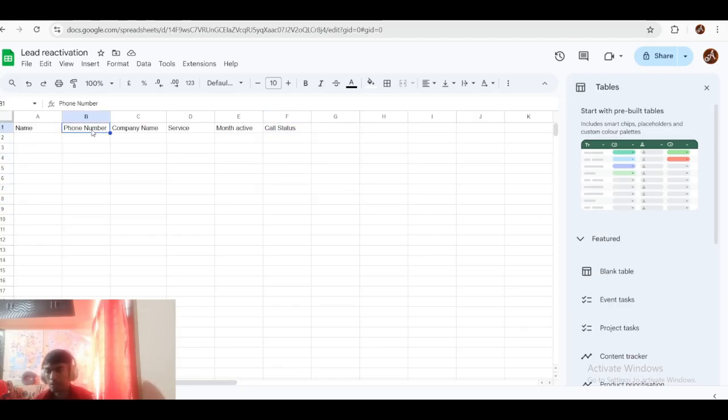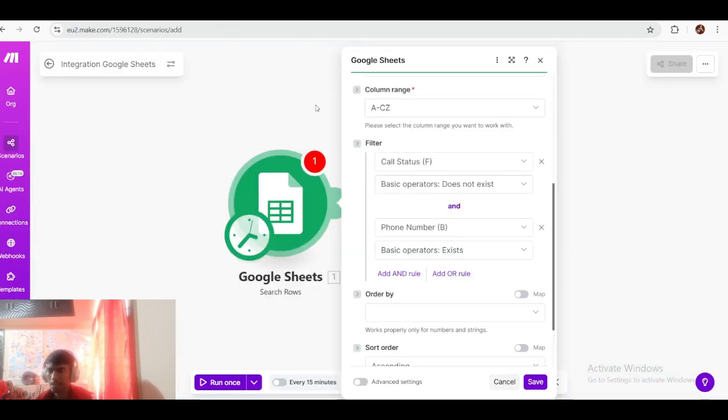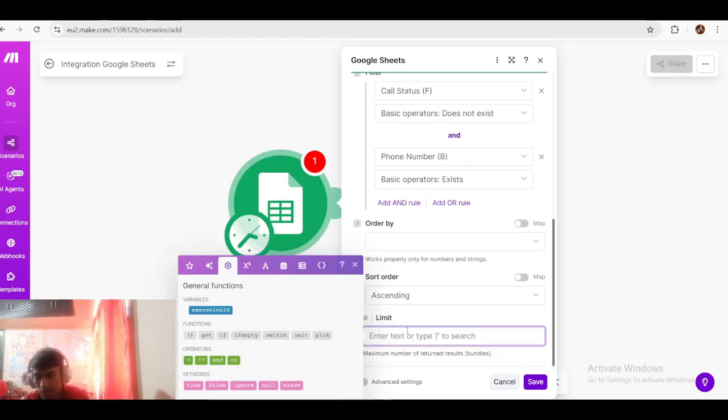And in the phone numbers, if it exists, that means the user exists, and it will not clear out the blank request. So let's say we don't have a phone number, but it is blank, then also it will search that row and extract that data. So it will basically get wasted and we will get an error. So just to prevent that, we have added two filters here.